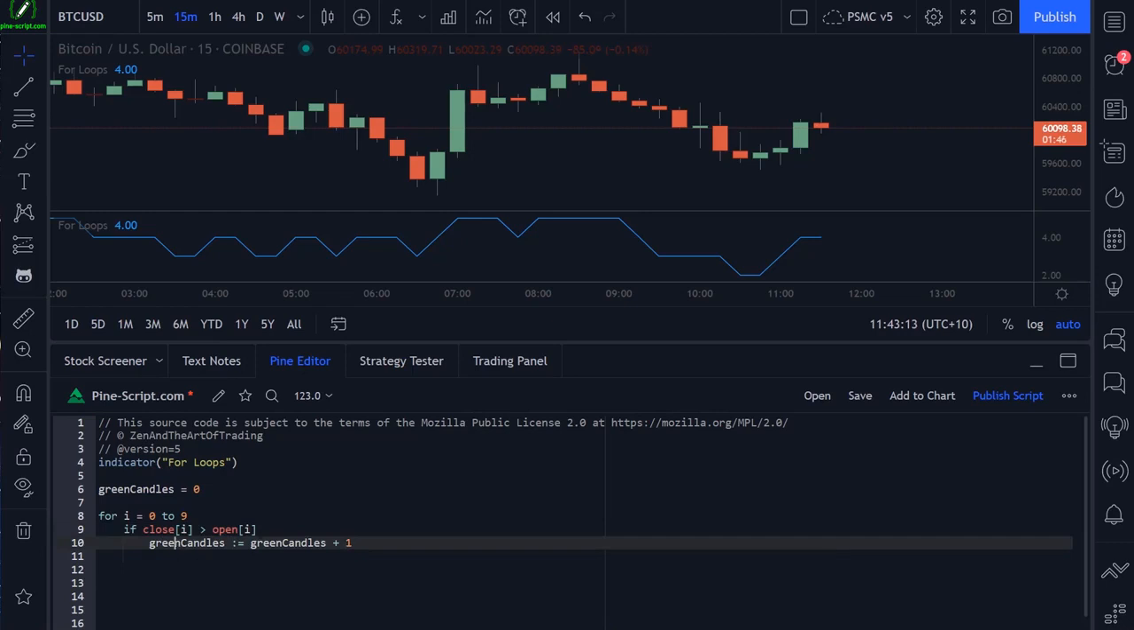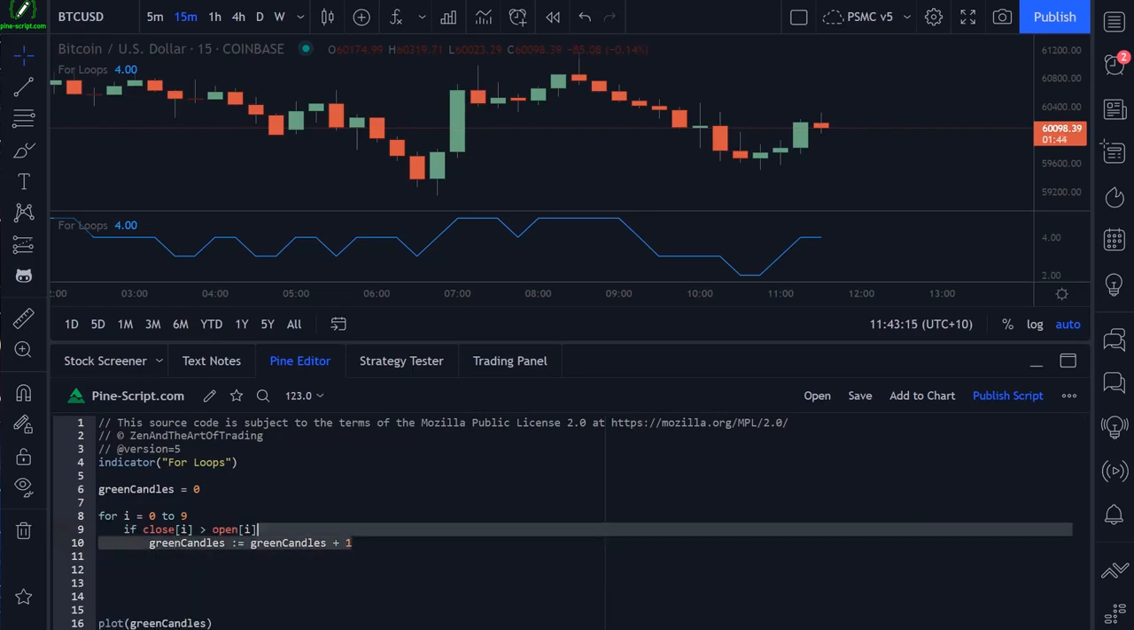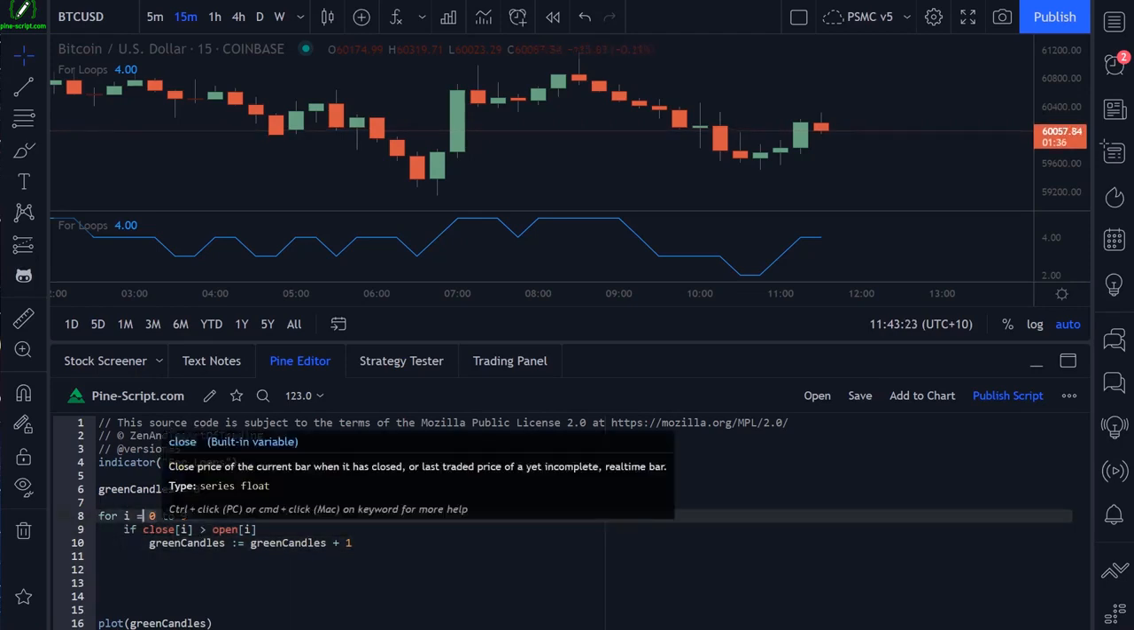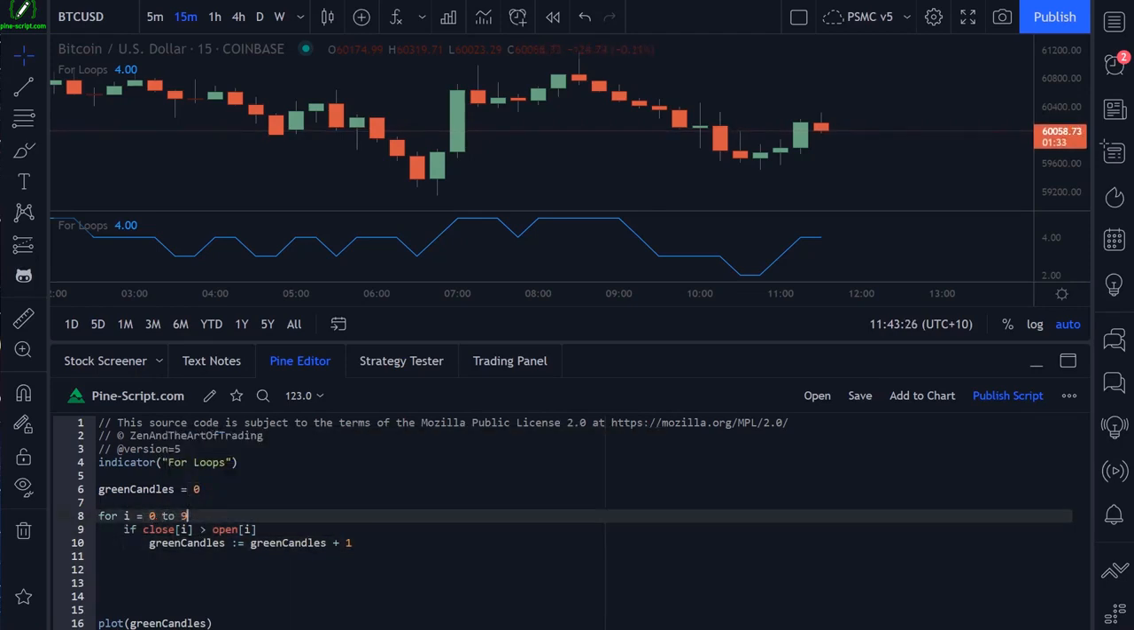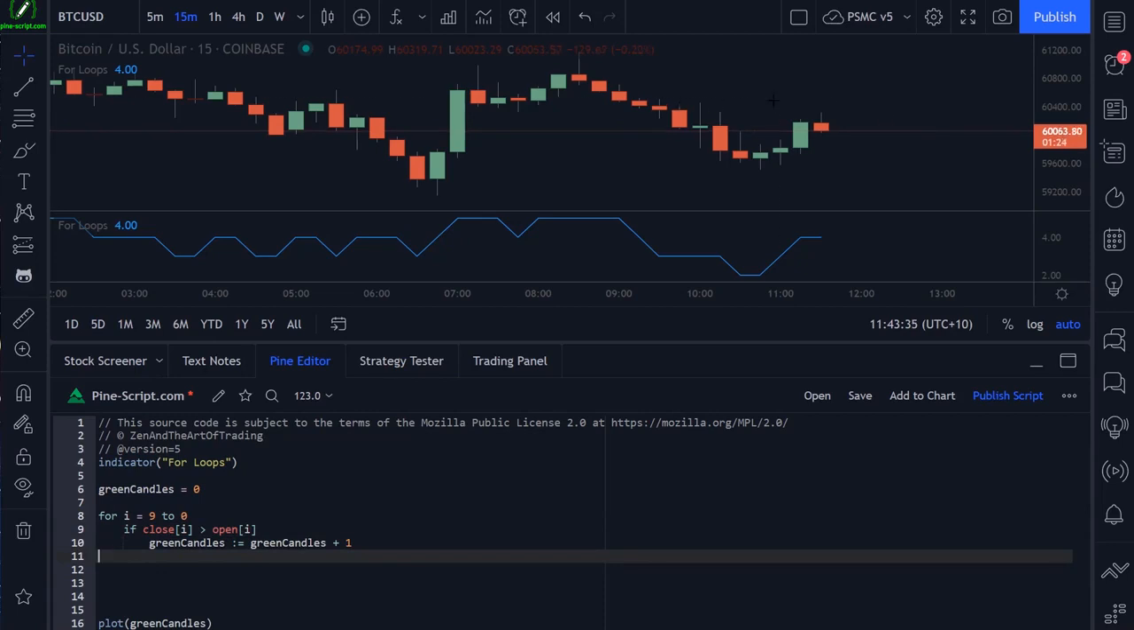For now, we'll leave it like this because I think this is just a little bit more intuitive to beginner programmers to understand what's happening here. So that's how you count from a lower number to a higher number. You can also count backwards. So we could set 9 and 0 here. And now the script will count from the 10th bar back.